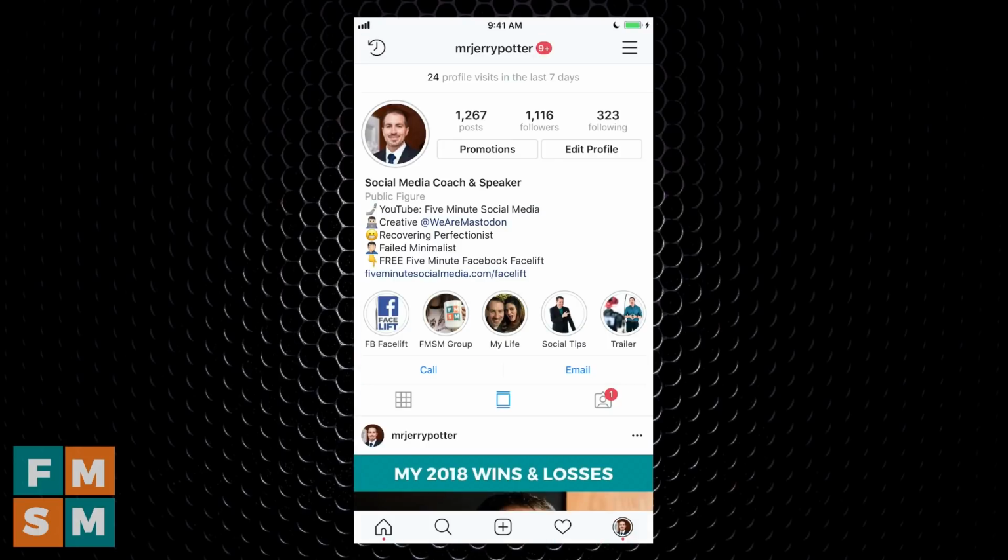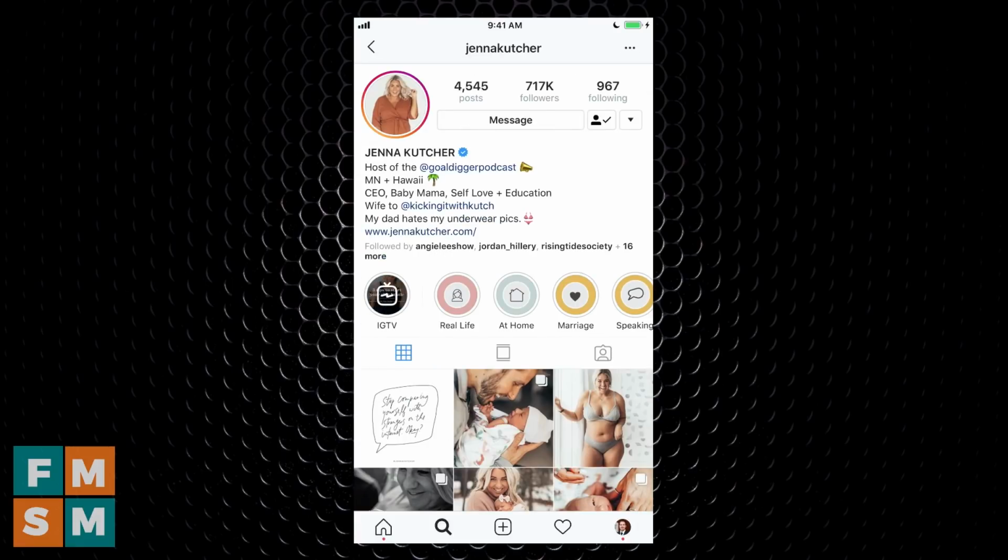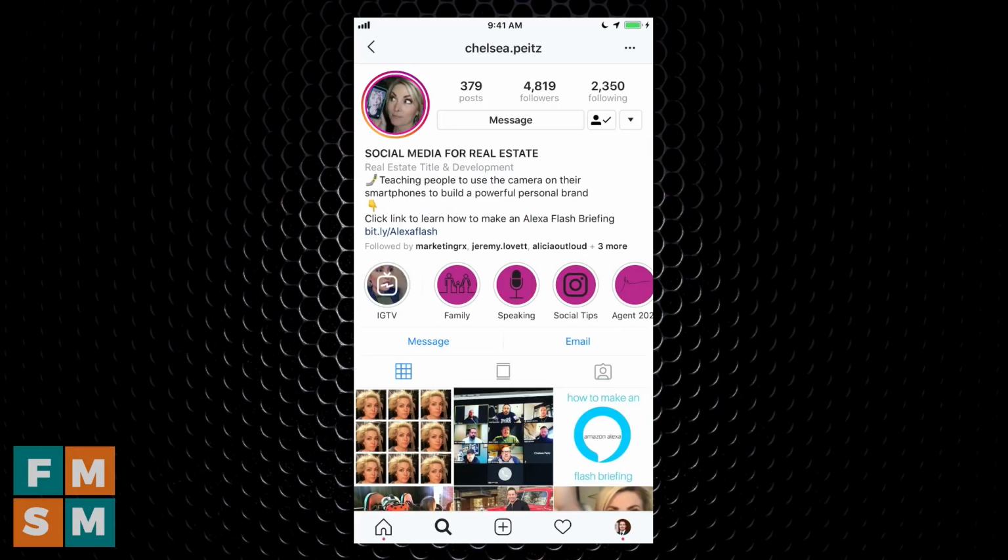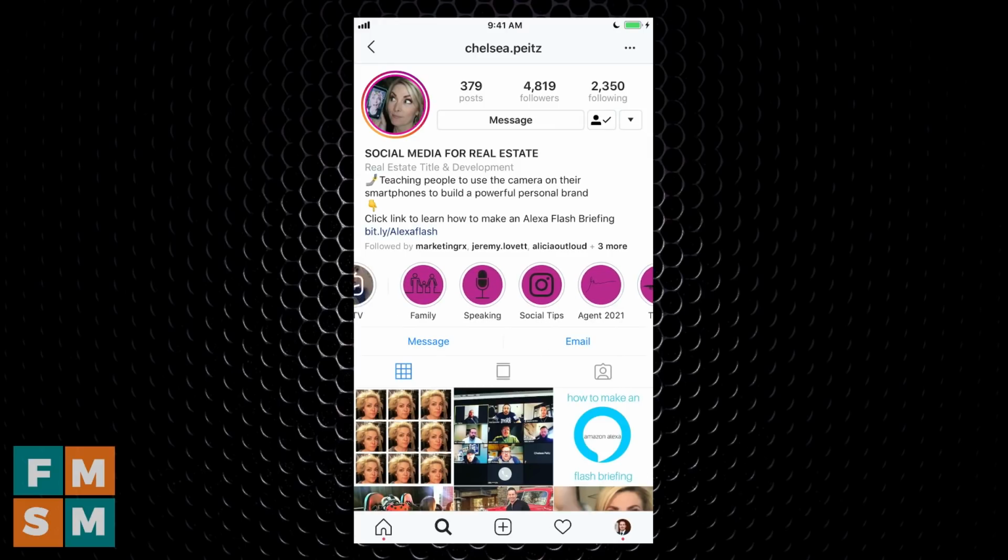Now on mine, you'll notice I mostly have photographs as my thumbnails. I just like the way that looks, although that one is obviously a graphic for my 5-minute Facebook facelift. But on other profiles, you'll actually see some people like to have icons, and a lot of people like to have super matching icons. For example, on this one from Jenna Kutcher, you can see she has a little icon for each one that she created in Canva or some sort of software program. Here's another profile from a real estate marketer, Chelsea Pites, and you can see she's made hers all this same color to kind of go with her brand.